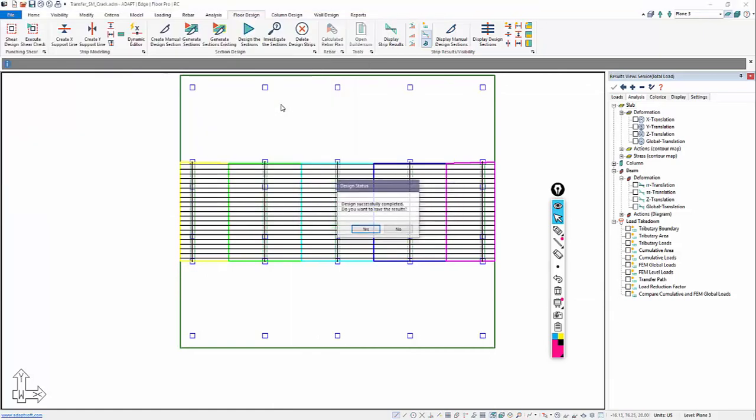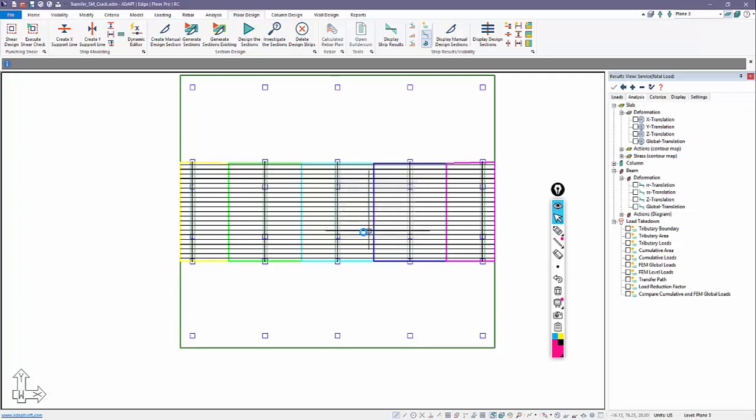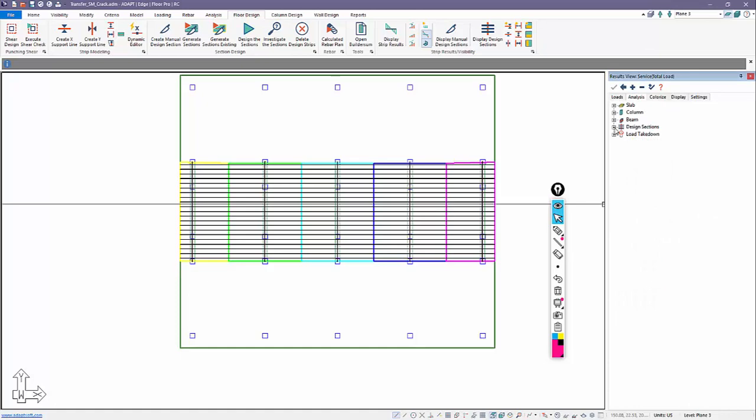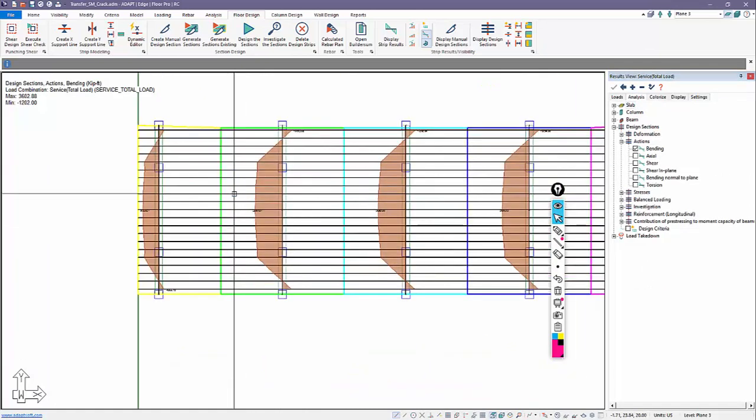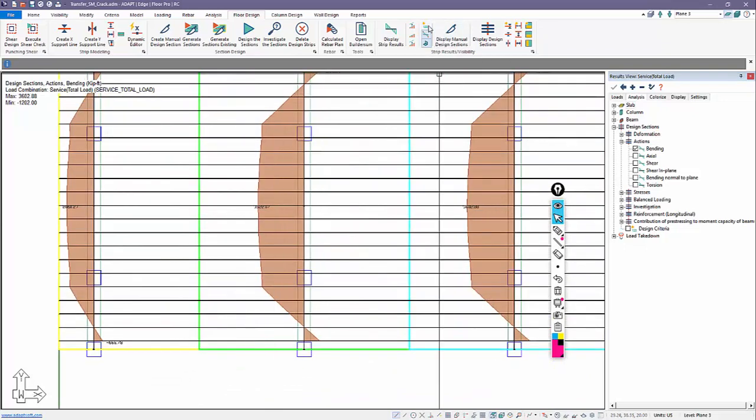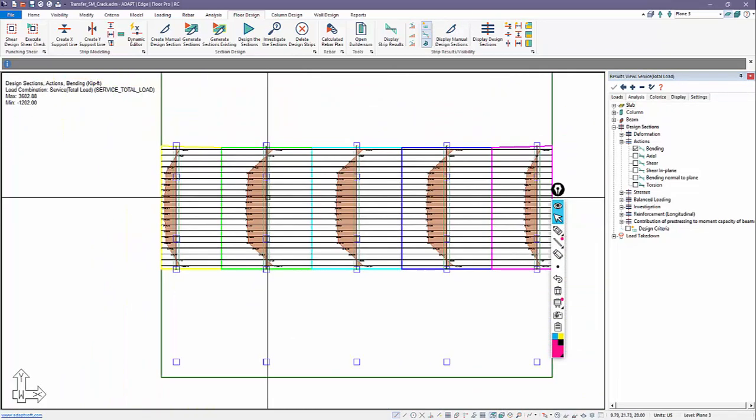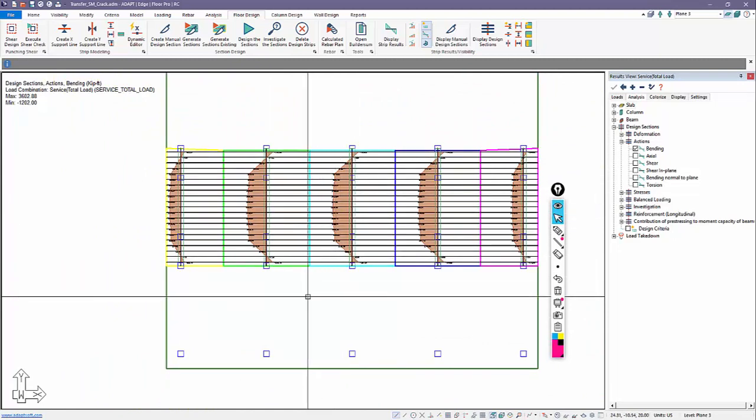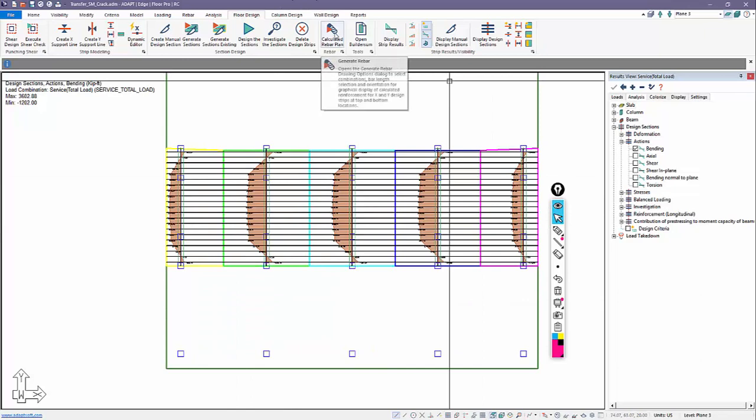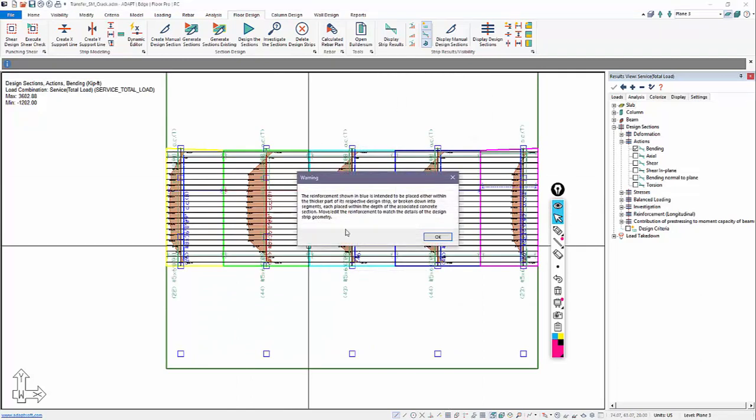This design is all based on the underlying assumption of running it with these cracking modifiers. Okay, so when I design this and I go back to my design sections now, I look at my actions. These bending moments for which the beams are being designed for are based on cracking at 65% crack, or 0.35 IG in other words. Okay, and we could now calculate rebar based on this assumption.